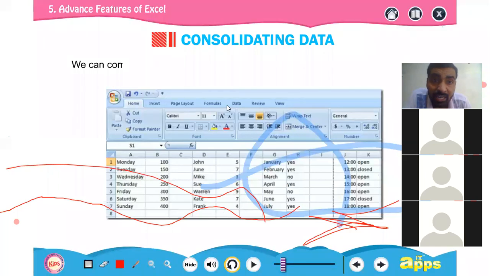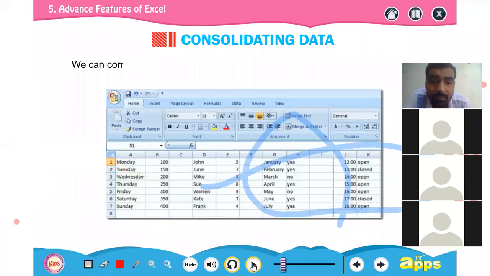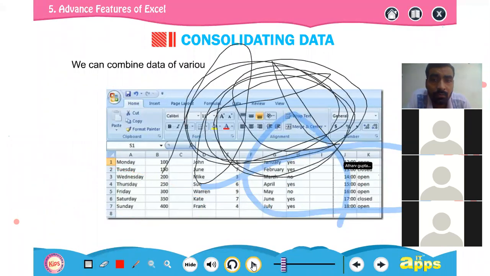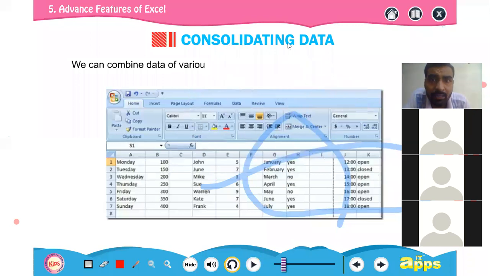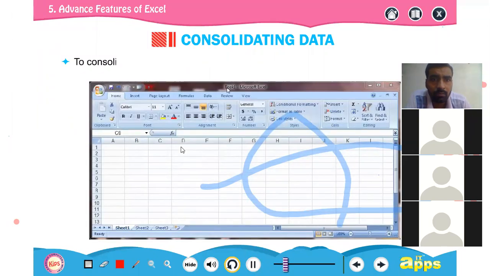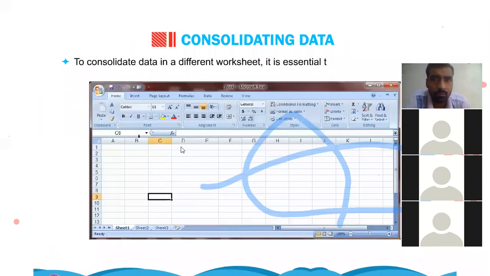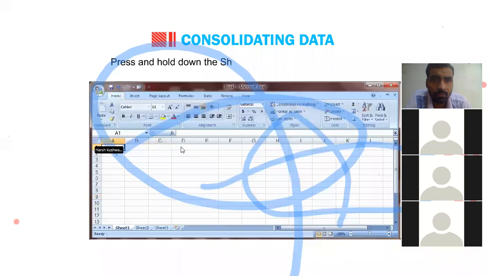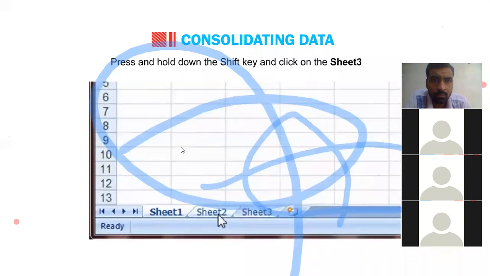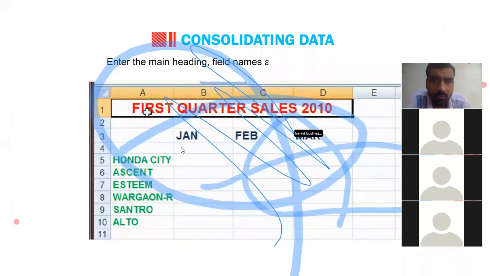So kindly see, children, how to consolidate data. Consolidate data of various ranges either in the same or different worksheet. To consolidate data in a different worksheet, it is essential to group the worksheets. Press and hold down the Shift key and click on the Sheet 3 tab. Enter the main heading, field names and common subheadings.